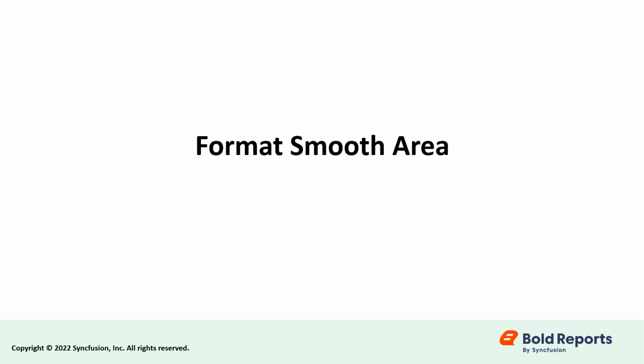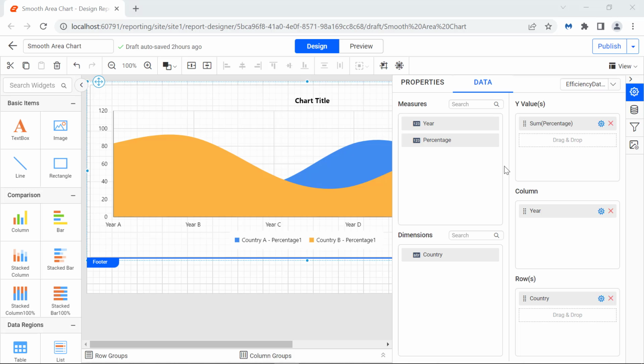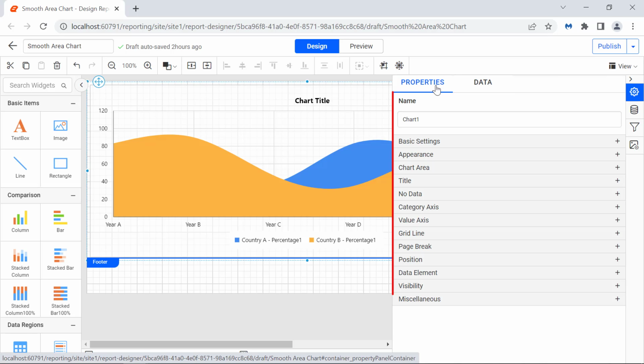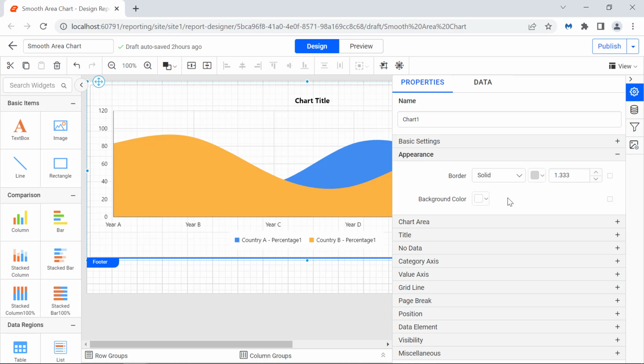Now let's format the smooth area chart. To format the chart, click Properties. The Property panel will be displayed. Under the Appearance category, I changed the border style to double. Border color to black. And thickness of the border to 1.833.